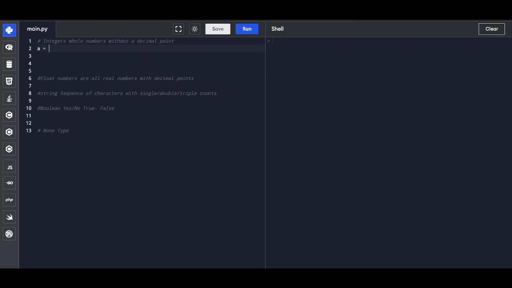Let us start with the integers. You can assign an integer to any variable. Integers are all numbers including 1, 2, 3 and their counterparts being -3, -4 and so on. All the negative numbers and the positive numbers you know, including 0.